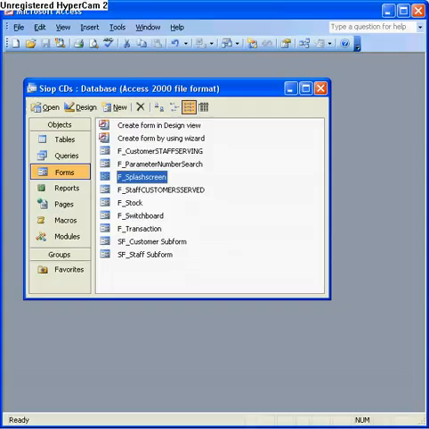So what we're going to do in this tutorial is first of all create a splash screen from a form. Then we're going to create a macro that closes the splash screen and opens the form, the switchboard. And then finally we're going to set the properties of the splash screen so that it stays up for a number of seconds, and we're going to put the splash screen into the startup options. So first things first, we're going to create our splash screen.